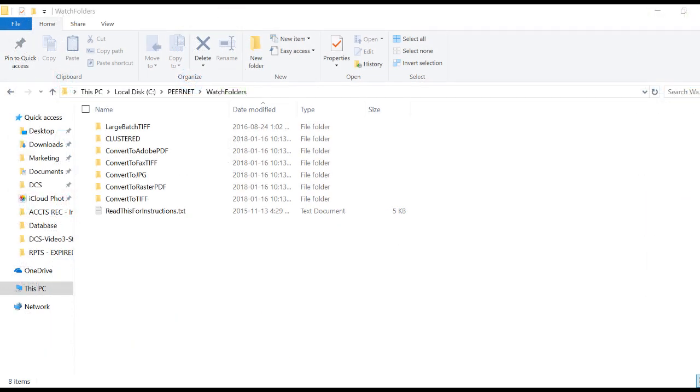Here are the pre-configured watch folders that are included by default to help get you up and running as soon as possible. These default watch folders are automatically created under C Drive, Peernet watch folders when you start the watch folder service, and consist of 7 different watch folders configured to produce Vector PDF, Faxable TIFF, JPEG, Raster PDF, and TIFF, as well as watch folders configured to demonstrate clustering and large volume conversion.